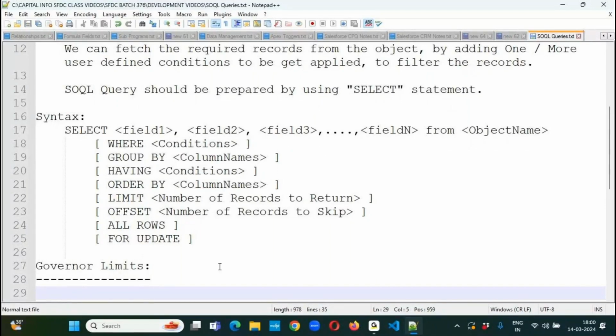Whenever we are using SOQL queries, there are a few governor limits available here. What are those governor limits? Let me explain. Within a single transaction, we can use a maximum of 100 SOQL queries, not more than that, per transaction.